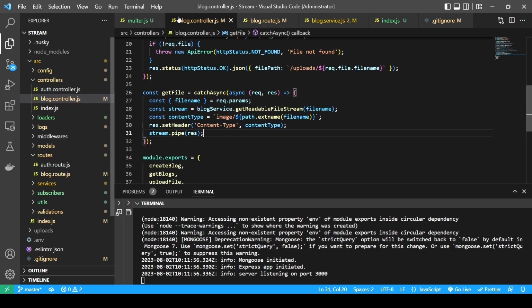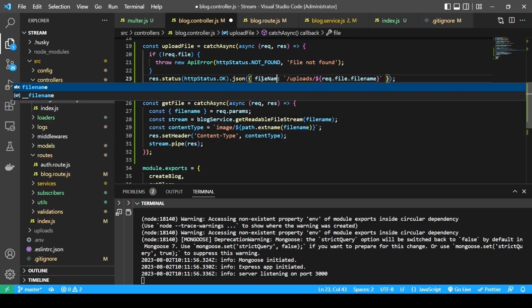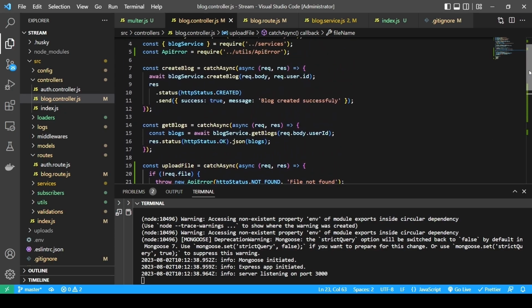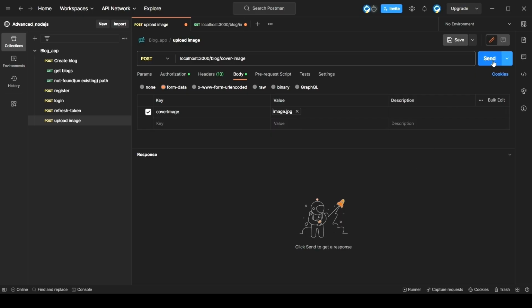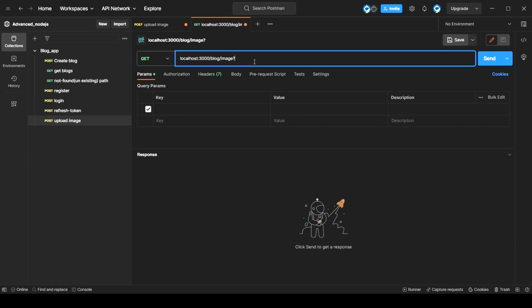Inside the file upload function, I only want to send the file name, not the whole path. So let me update the value to just file name. Let's save the changes and test. I just uploaded a file, and let me fetch it now. For that, I am going to copy the file name. Here, under the params tab, I have to add the image name parameter, and I will send the request.